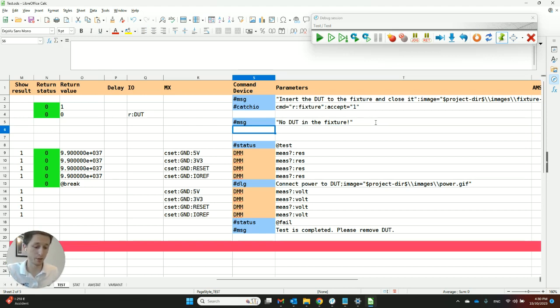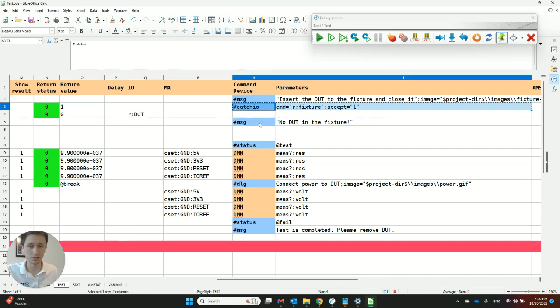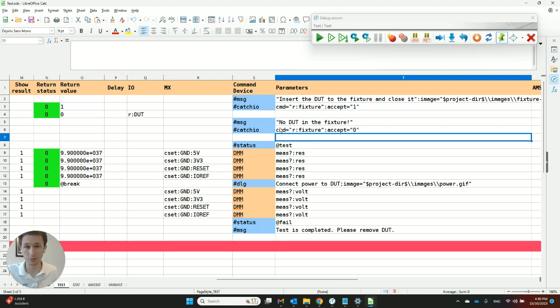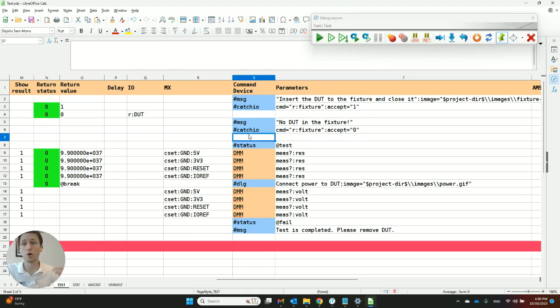And after that, the logical next step would be to open up the fixture so the operator can insert the DUT. For that, we will use the catch IO command again, but in this case, we will use the reverse. So we want to make sure that the fixture gets open. When the message "no DUT in the fixture" gets displayed, the execution will be paused until the fixture is open. And after it's open, you want to go back to the beginning of the sequence where it prompts the operator to insert the DUT and check the two conditions we just defined.